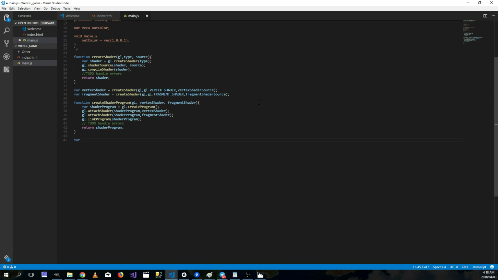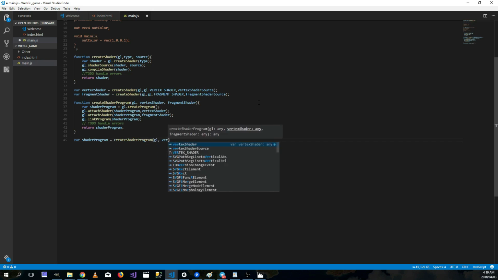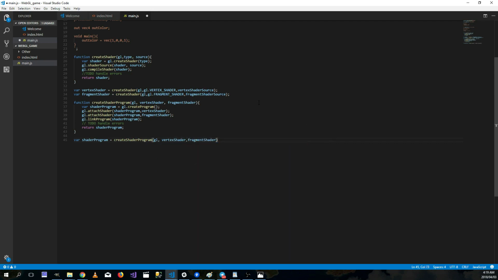So now let's actually create our shader program. So our shader program, let's have it lowercase. Shader program is going to be equal to our create shader program. And we're going to pass through the GL context, we're going to pass through the vertex shader and the fragment shader. And then, okay, so now we've actually got our shader program.